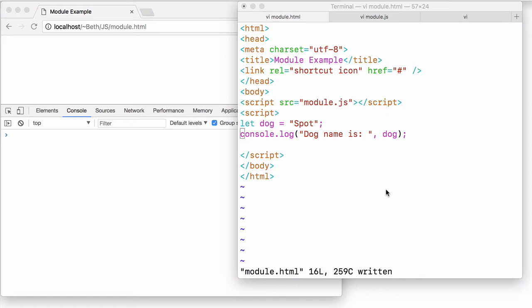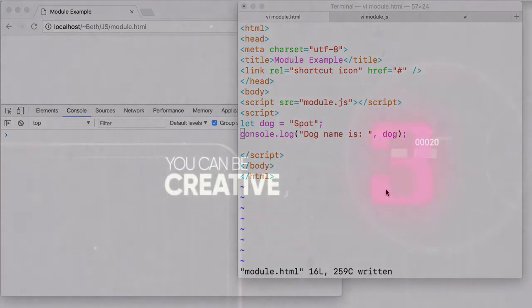What if you're using a global variable, like with the name dog, and you link to an external file that also uses a global variable with the name dog? Well, you can't have two global variables with the name dog. JavaScript modules can help solve this problem.